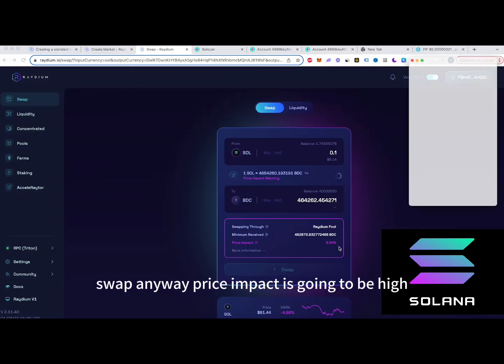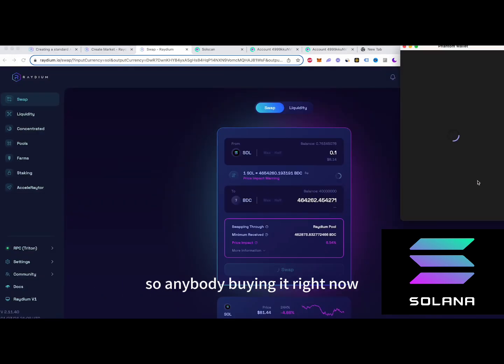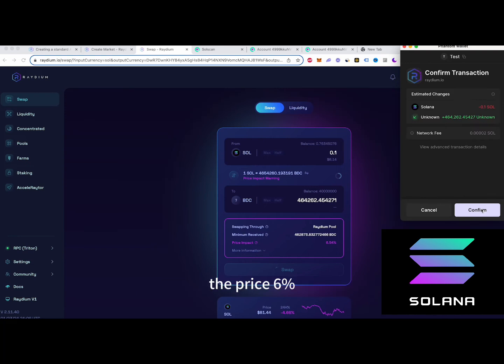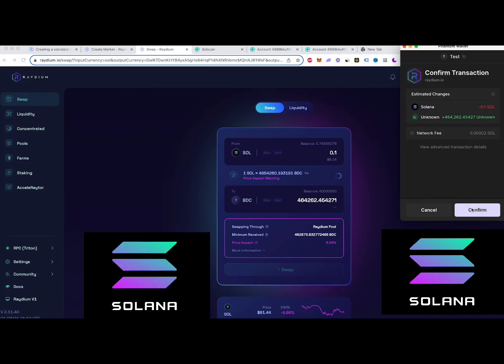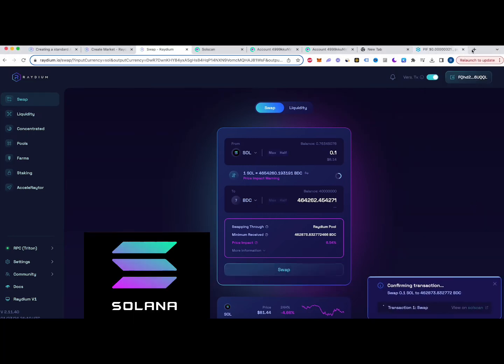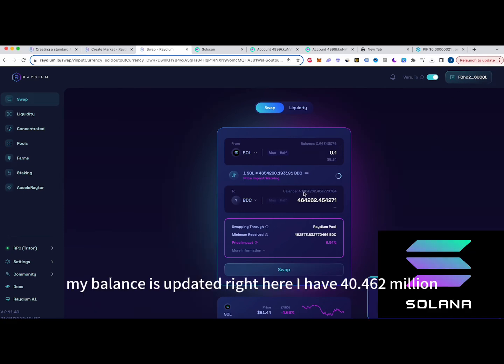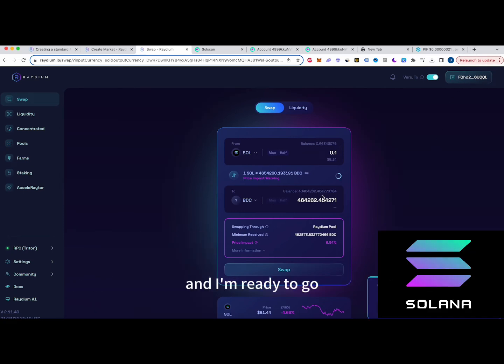Price impact is going to be high because it's a brand new coin. So anybody buying it right now is getting the very best price. And the price impact means it's going to change the price 6%. So me buying 0.1 Solana of this token is going to increase the price of the token about 6% or so. So I'm going to buy 0.1 and click on confirm. And there we go. My balance is updated right here. I have 40,462,000 and I'm ready to go.